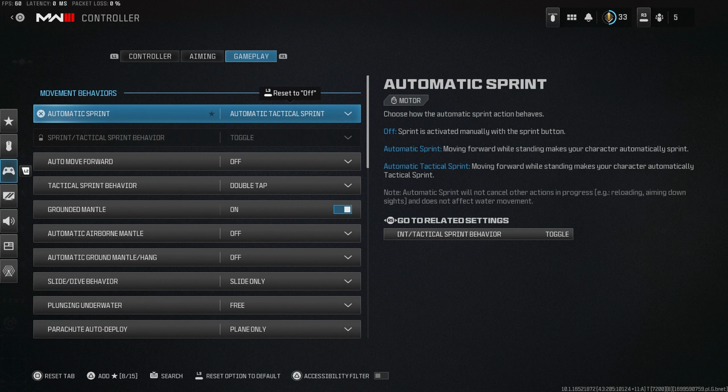Onto gameplay, automatic tac sprint is what I use to get around the map very quickly. If you are a fast-paced player, I highly recommend doing that. You can regenerate your tactical sprint by pulling out a tactical equipment or meleeing your weapon.